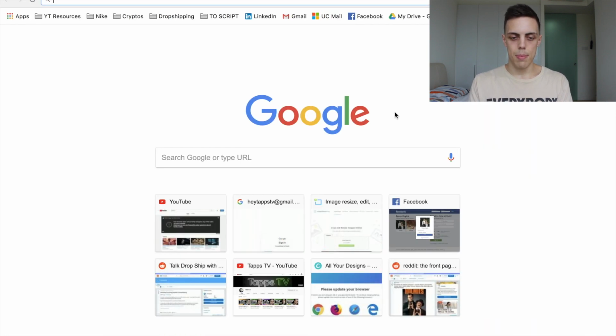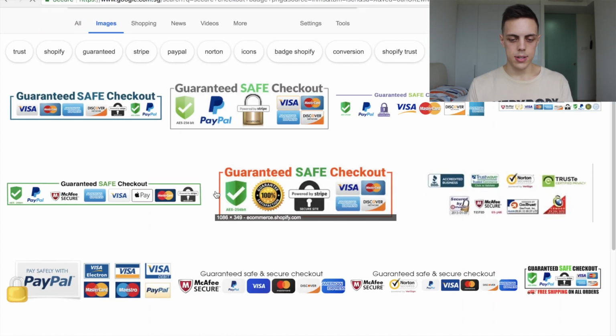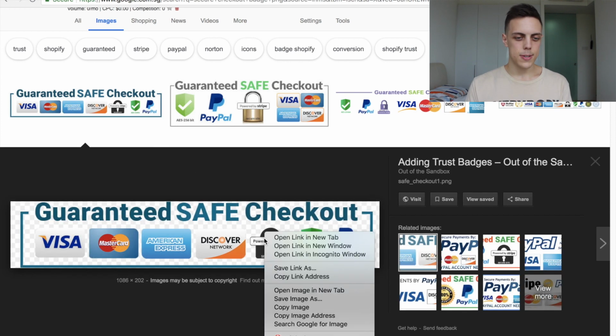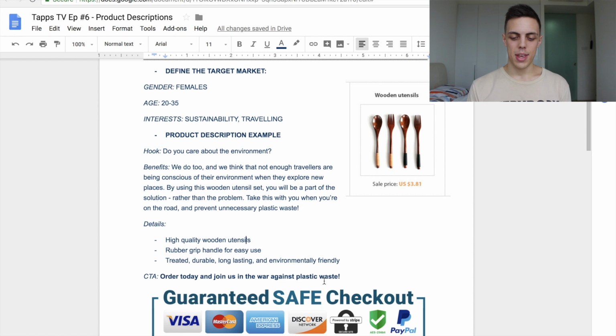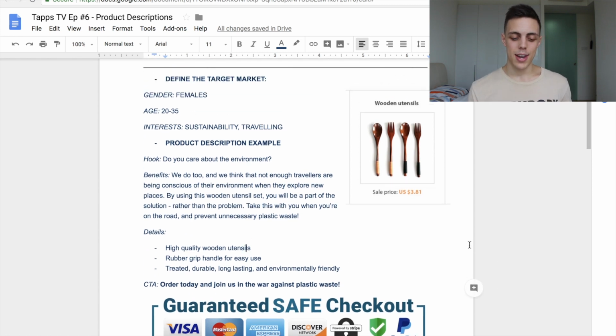Now, a very quick way in which you can do this is literally just Google. You can go secure checkout badge right here. So these are ones that I've used, this top one right here, and you can literally just copy this and boom, here's our guaranteed safe checkout. We can see this coming up nicely on our website. It kind of happens subconsciously because the person scrolls through here and they're already at the bottom of your product description, so they just see it there, right?